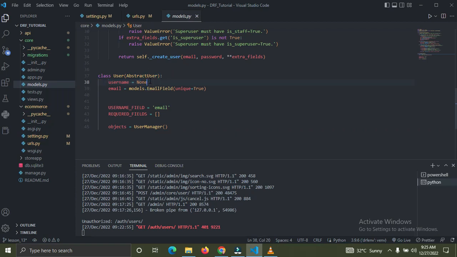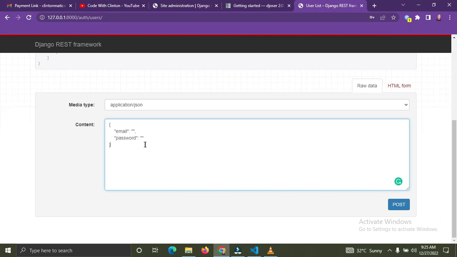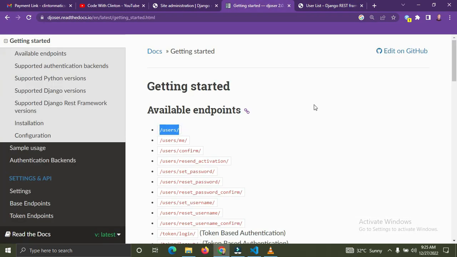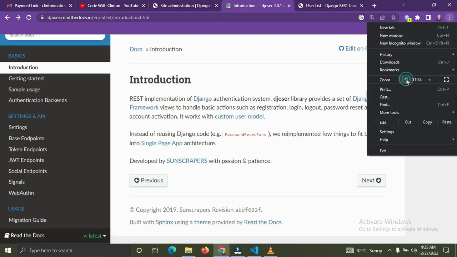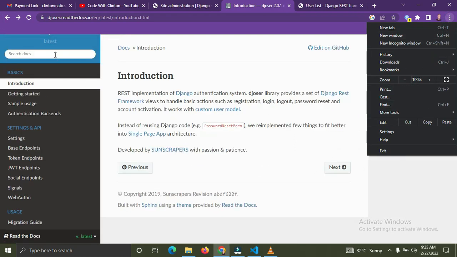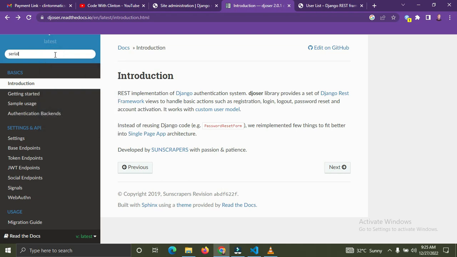So right now I want to add extra fields like first name and last name to these fields here. So this is where Djoser comes in. Go down to Djoser and let's search for serializers. Where's the search box? I can't even find the Djoser search box. Let's go back one step. I think this is too big. Let's take it back to the normal size. Okay, look at the search box here. Just search for serializers.